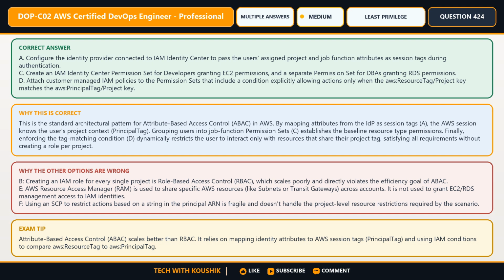B. Creating an IAM role for every single project is role-based access control, or RBAC, which scales poorly and directly violates the efficiency goal of ABAC. E. AWS Resource Access Manager, RAM, is used to share specific AWS resources, like subnets or transit gateways, across accounts. It is not used to grant EC2/RDS management access to IAM identities. F. Using an SCP to restrict actions based on a string in the principal ARN is fragile and doesn't handle the project-level resource restrictions required by the scenario.